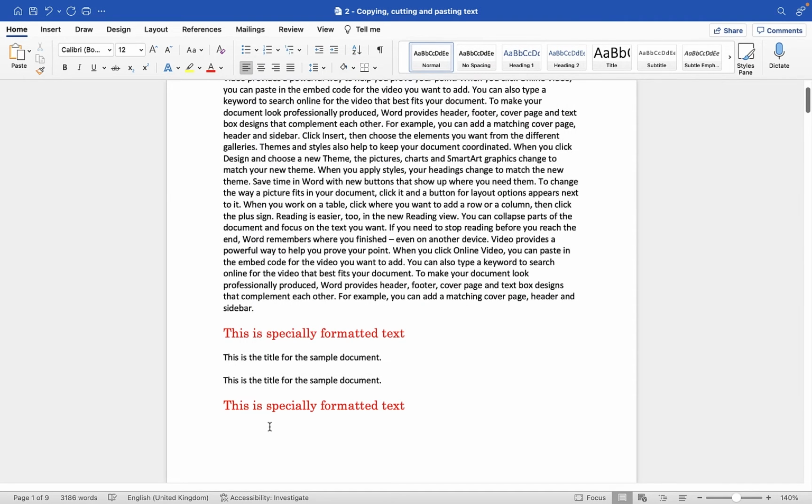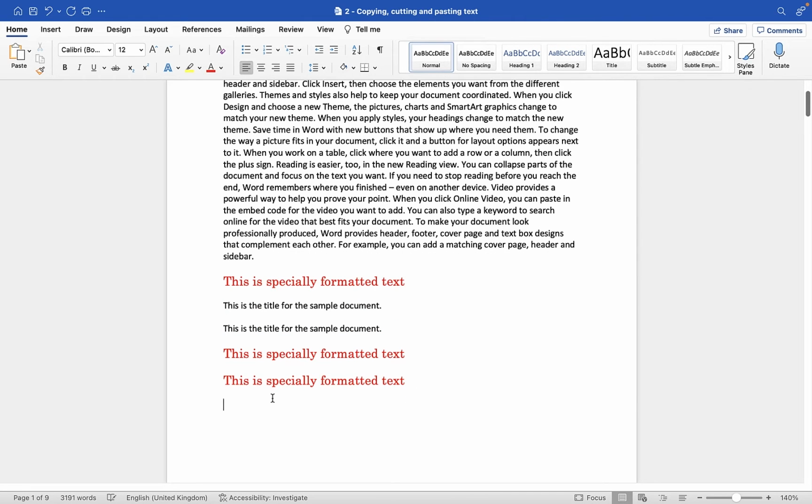So this time, instead of using Command V like this and just keeping the source formatting, I'm going to go up to paste, I'm going to use a down pointing arrow, and I'm going to go for keep text only, and you will see it's basically stripped out all the formatting and will put in the text just like this.